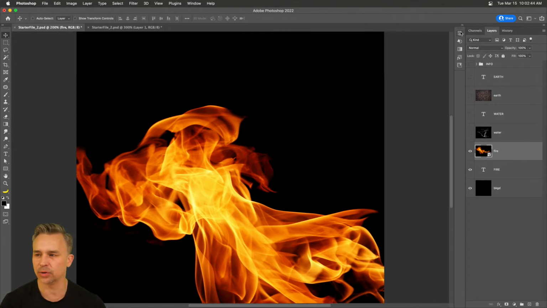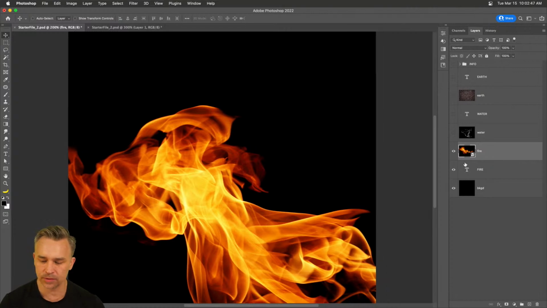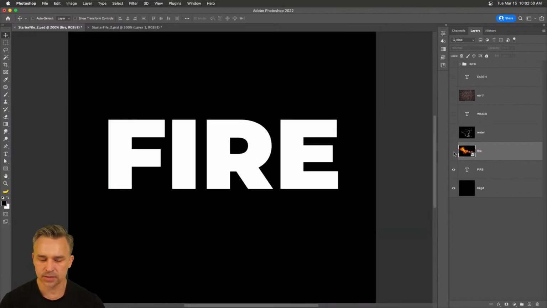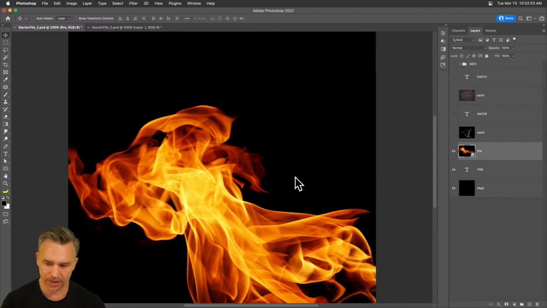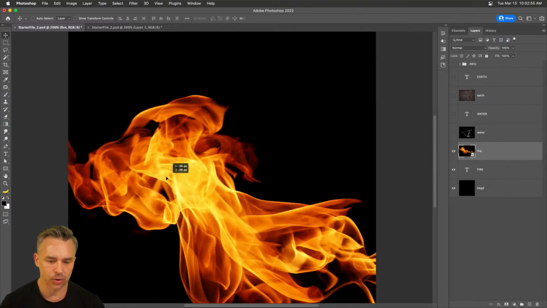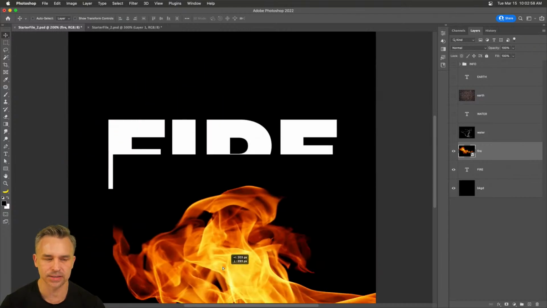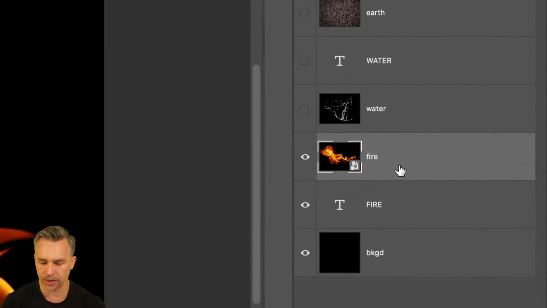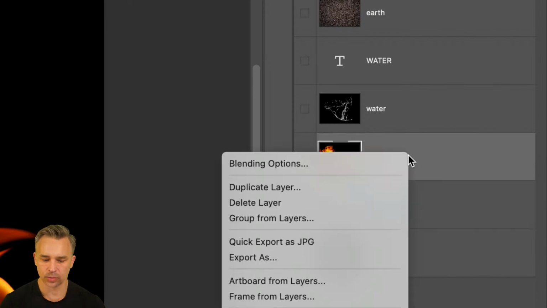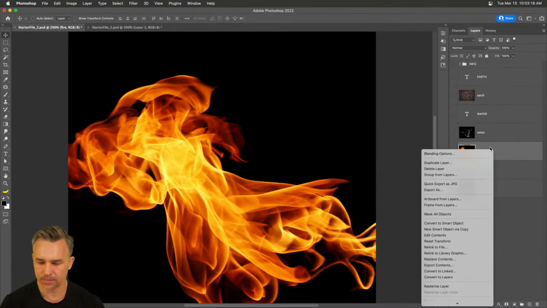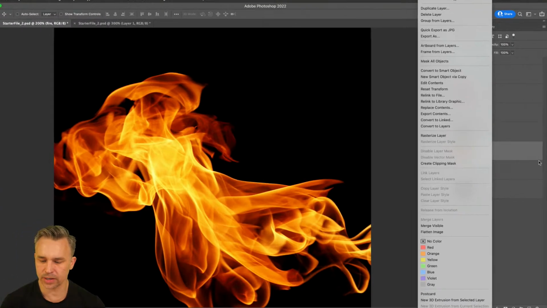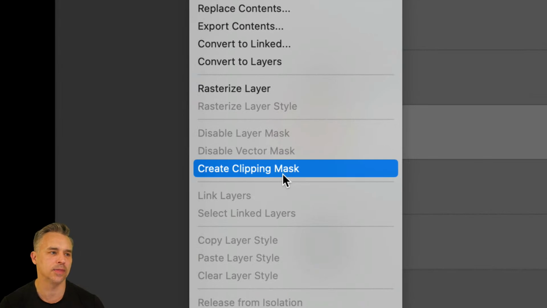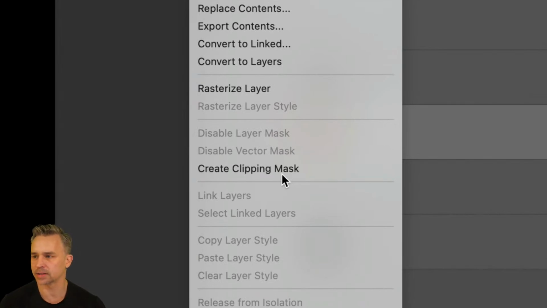Okay, so the easiest thing you can do, and some of you might know this. If you don't, this is just so awesome. Because what I want to do is put this fire layer, as you can see, so that it only appears where the text is. Right? So how do we do that? In the past, we'd show creating some layer masks, but all we need to do is go over here and say, hey, we want to clip this image to this text layer. So I'm going to right click. Maybe I'll zoom out a little bit. And it's right here, create clipping mask. Right click on the layer, create clipping mask.